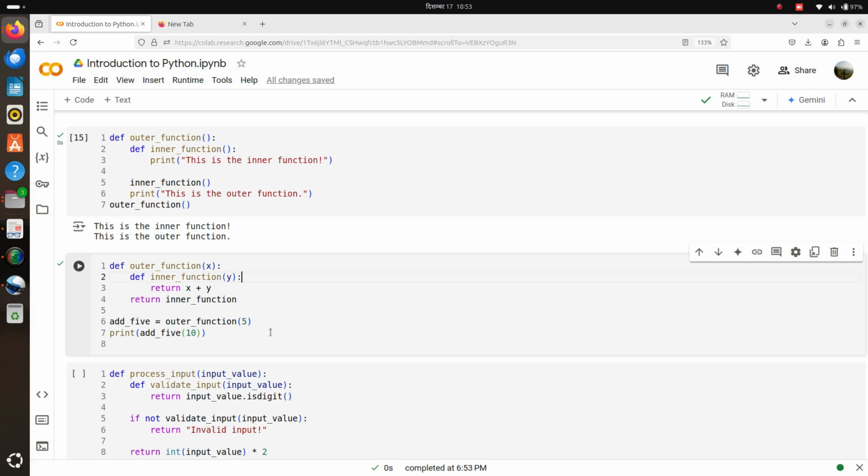One of the most powerful features of such functions in Python is the concept of closures. A closure happens when a nested function remembers and has access to variables in its containing function, even after that containing function has finished executing. Here's what's going on in this example.